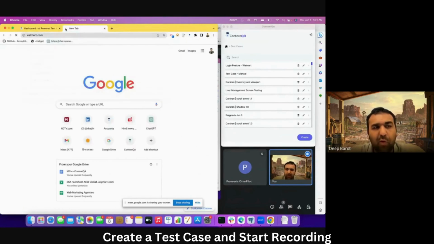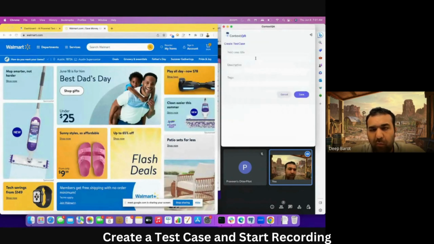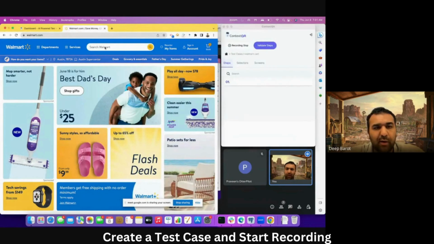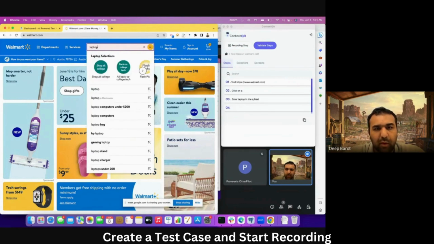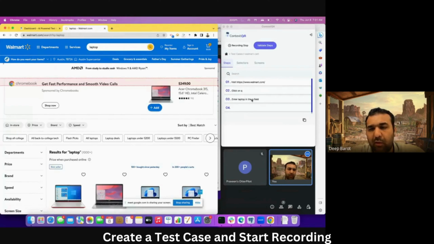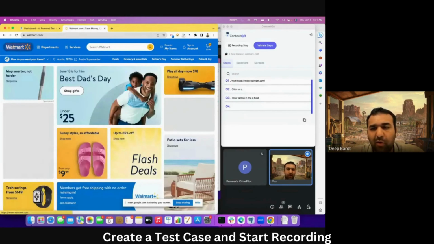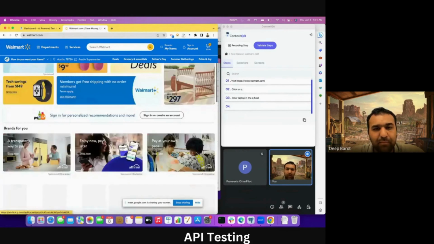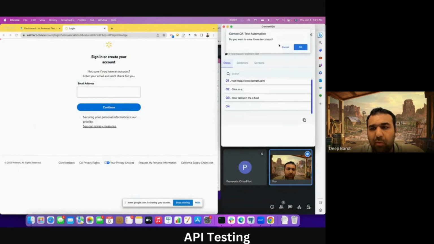So I can go to walmart.com, for example, and create a Walmart cart feature. Save. And once I go, it records everything. So here I say laptop and click on the search button, right? It will record all the steps for us. You can click on the logo, you can click on sign in, you can stop.